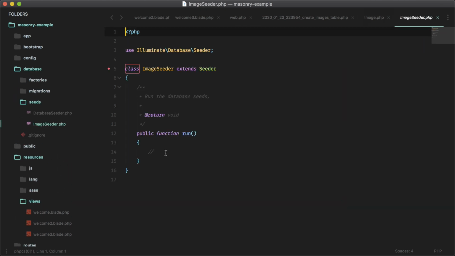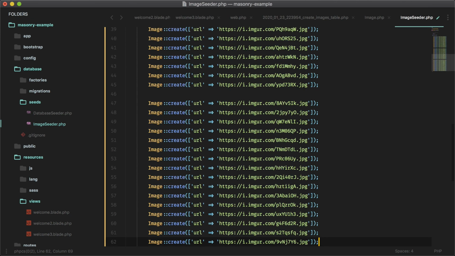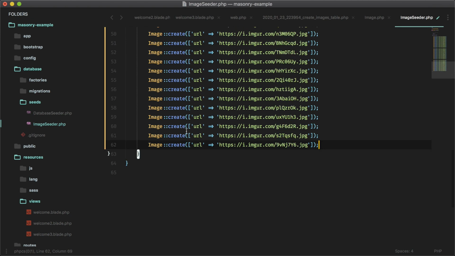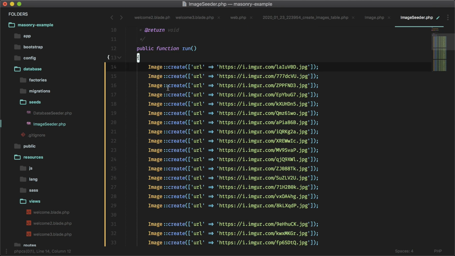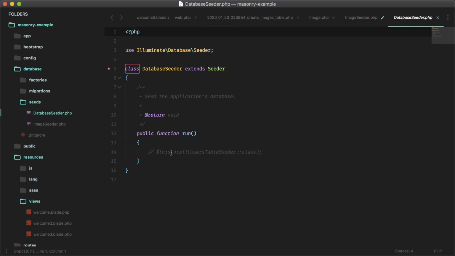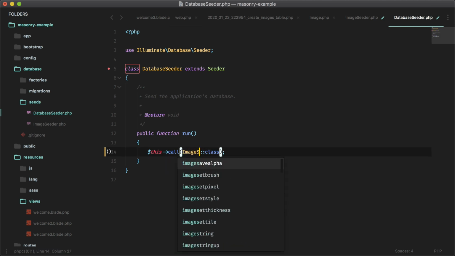Cool. So I'm going to paste in a whole bunch of creates. So we just create all the images on the back end. And let's make sure to import this. Okay. And let's make sure to use it here. Just image seeder. Okay.